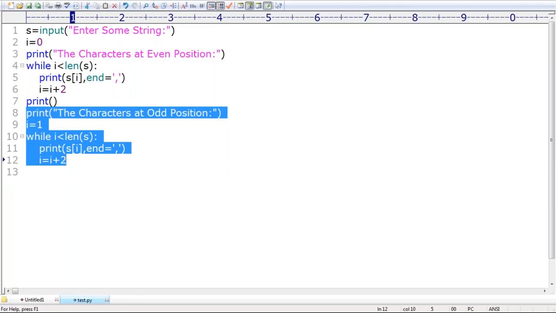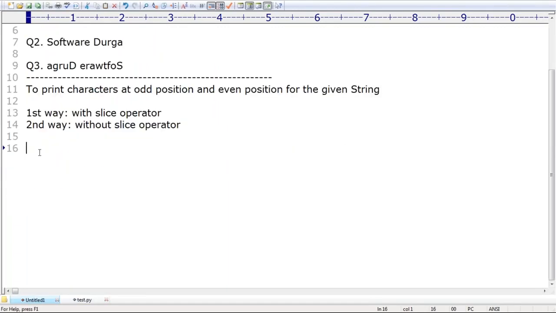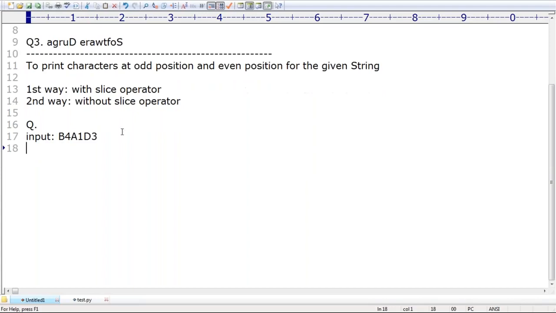Now what is my requirement here, take very special care about this one. This is my next question. If I provide my input as B4A1D3, it has some alphabet symbols and some digits. It is an alphanumeric string. Now my requirement is, observe, I want to get the output.